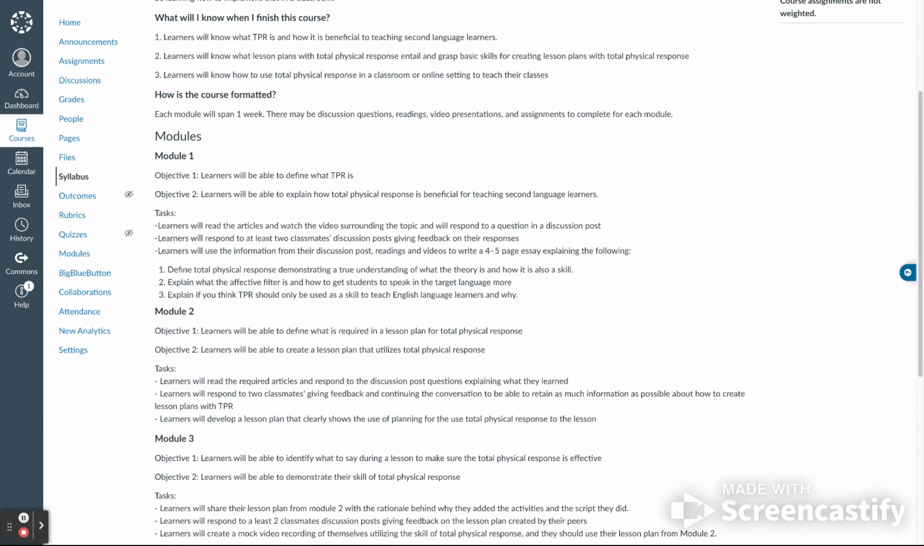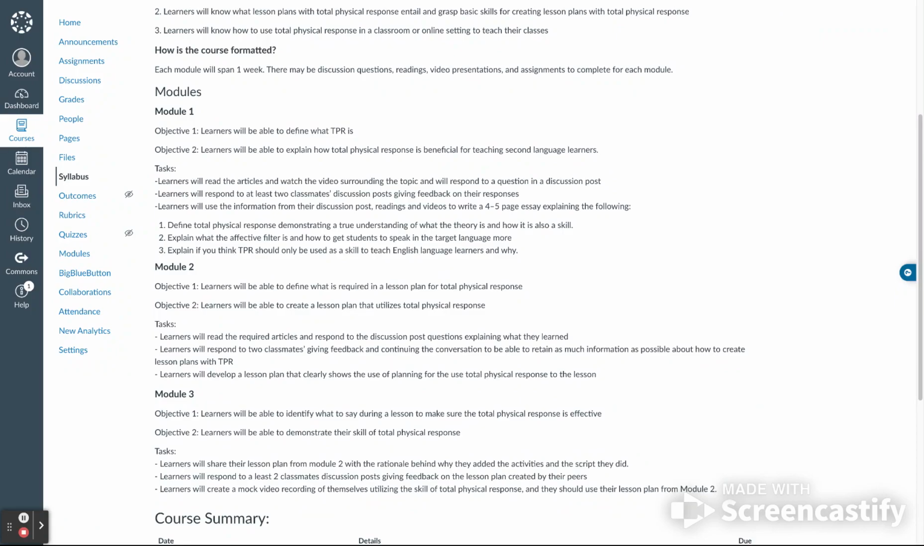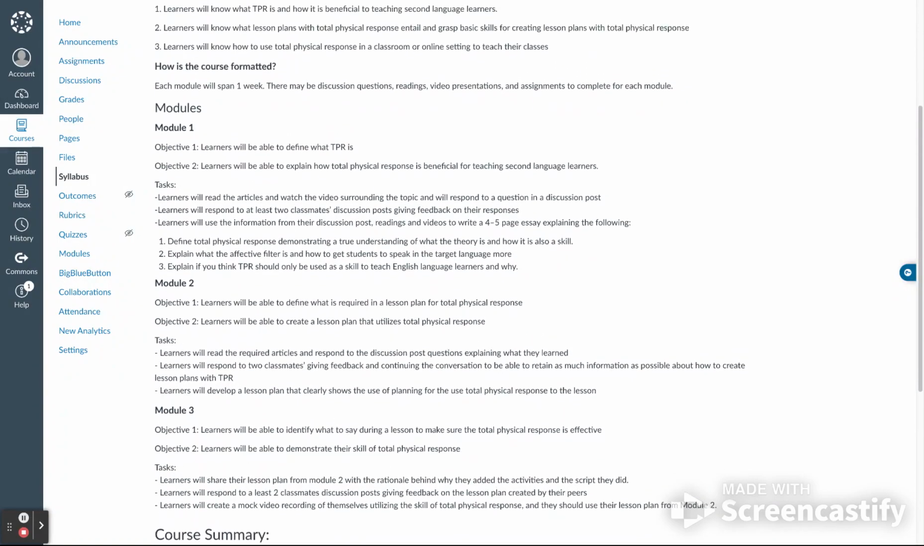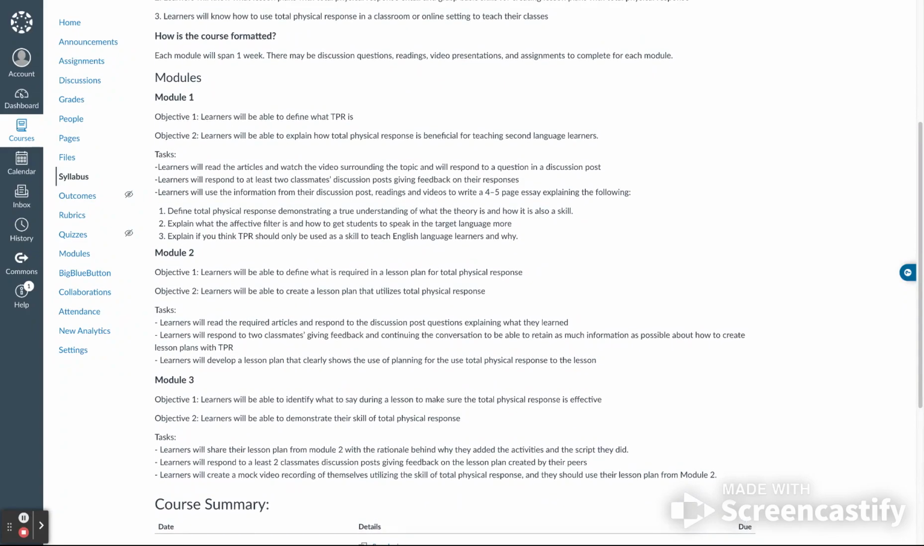Module 2, the objectives are that learners are going to be able to find what's required for a lesson plan and then create that lesson plan. And then Module 3 is they can identify what to say during a lesson plan using total physical response, and that they can demonstrate the skill of total physical response. The tasks for these are as follows.